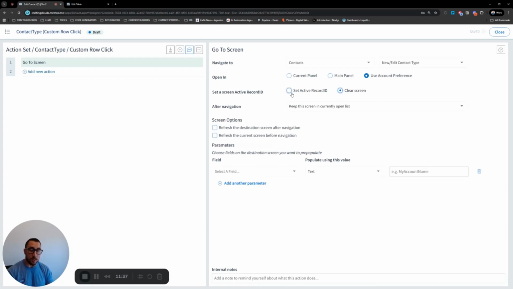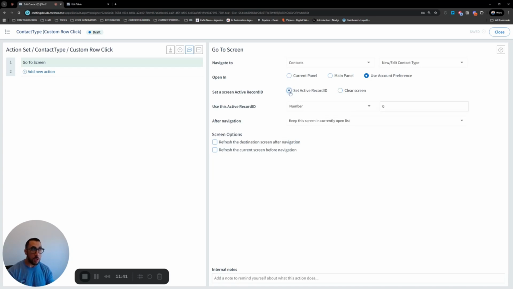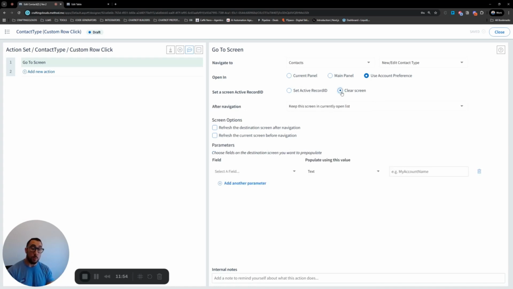If we only wanted to see a specific value and only manage one, like look at one value, then you say set active record ID. You'd grab the record ID of the specific contact type value that you want to see, and that's it. But that's not the way you would want to do it in this case. You'd want to see everything, and you'd want to have the ability to update and manage all your values within your contact type dropdown. So this way, you're just going to say clear screen, okay?